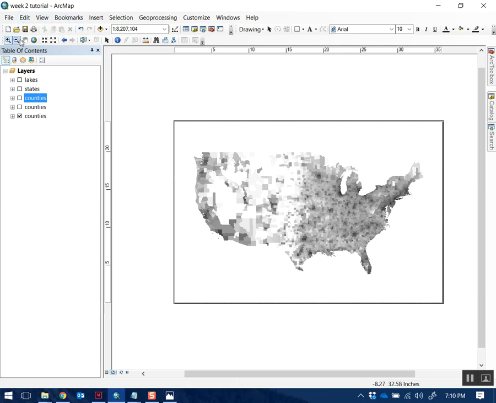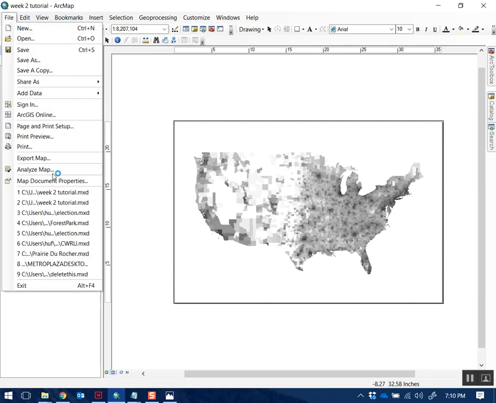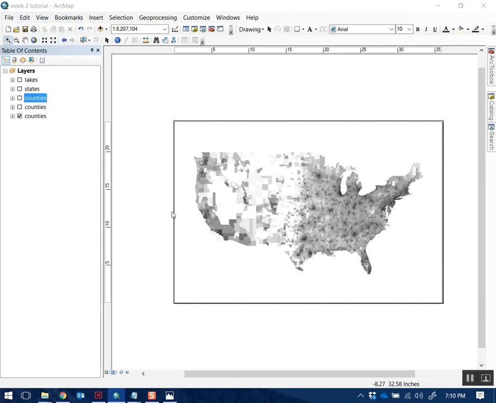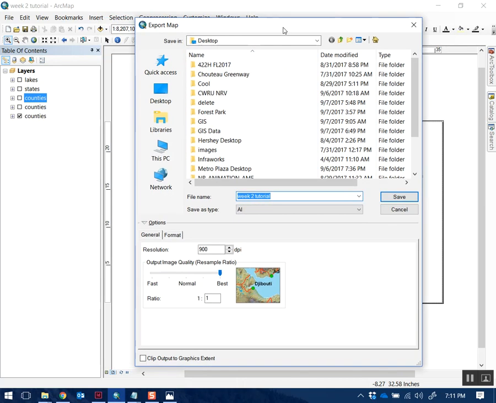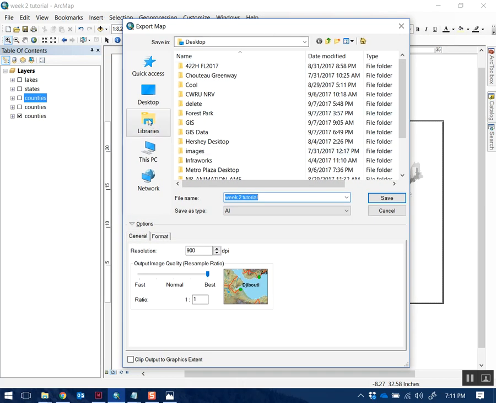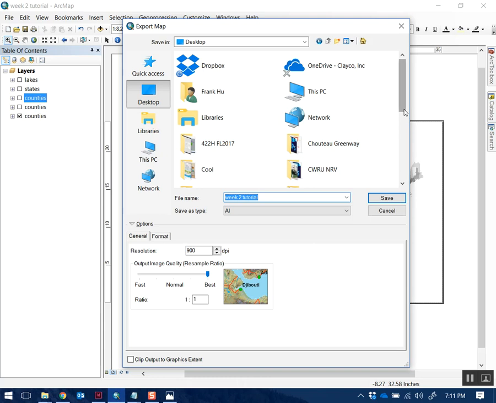And then I'll go to File, Export Map, and we're going to save this as an Illustrator file. I'm just going to save it on my desktop, and I'm going to call this one population density. And when you save AI files, Illustrator files, I recommend making the resolution, this little option out here, really high. So I just type in 900 dpi, and that's fine.